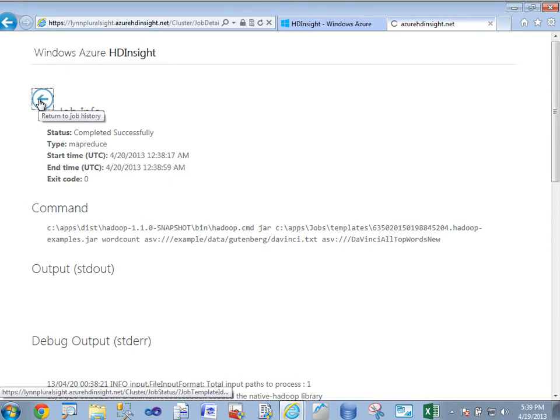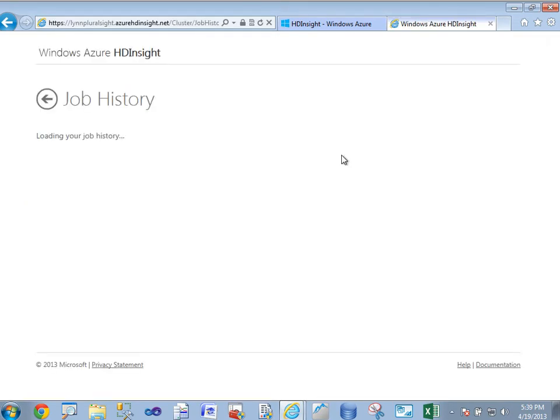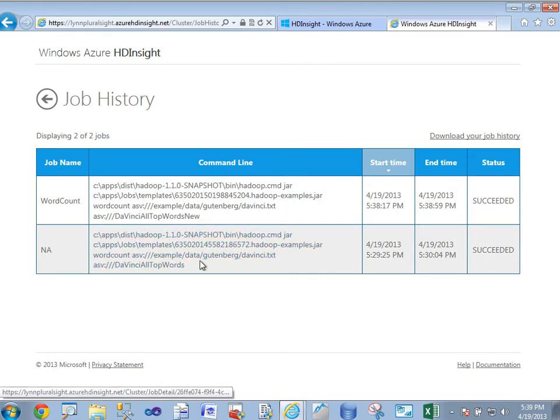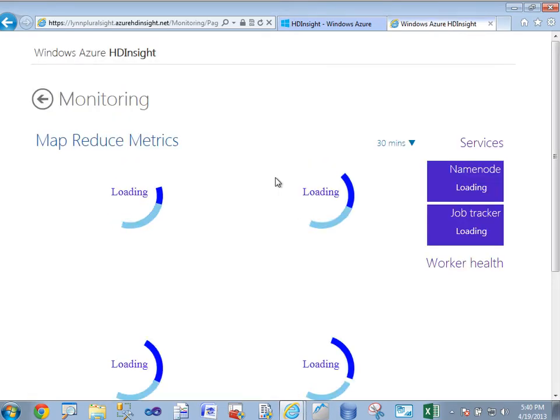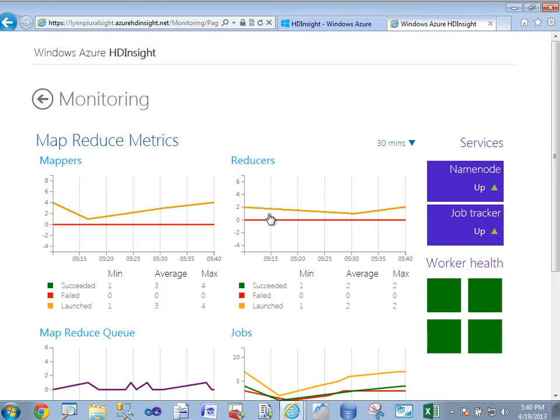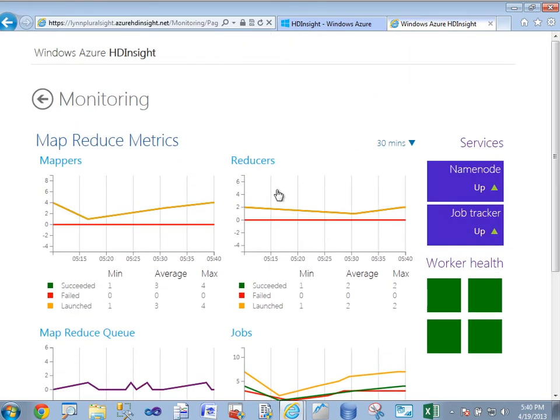And if I go back and back again, I can also look at the job history. Now, like I said earlier, I had run this twice, so you can see I have two different outputs from this same input, and you can see ASV, DaVinci all top words, and all top words new. And you can download your job histories. Also, you may remember from the previous demo, I can click on Monitor Cluster, and now I can see the number of mappers, reducers, the queue, jobs, so on and so forth.